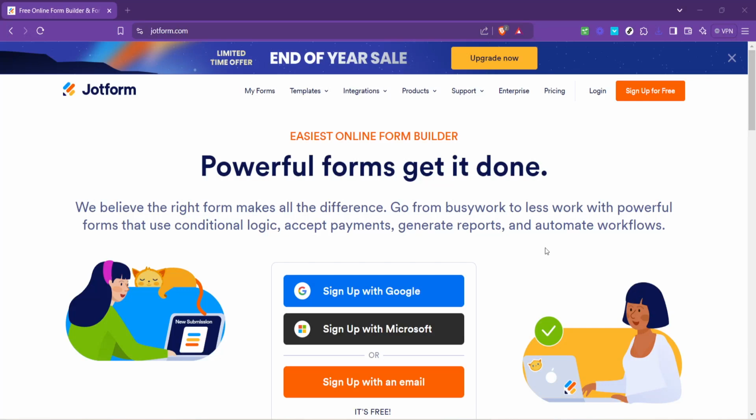In today's video, I'm going to teach you how to clear the Jotform cache. Let's dive straight in. For anyone unfamiliar, Jotform is a robust tool for building online forms that collect data, whether it's registration forms, survey forms, or any other type of form you can think of.